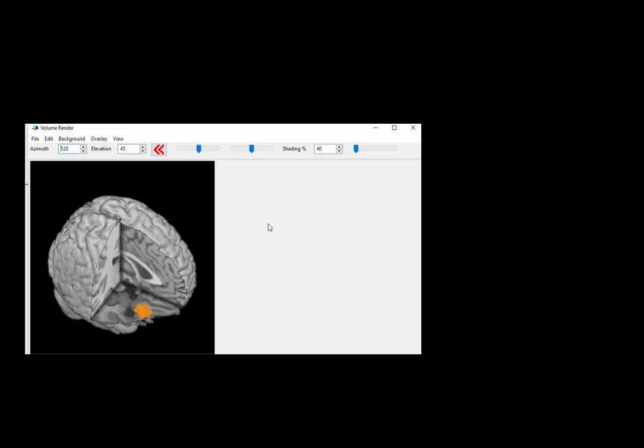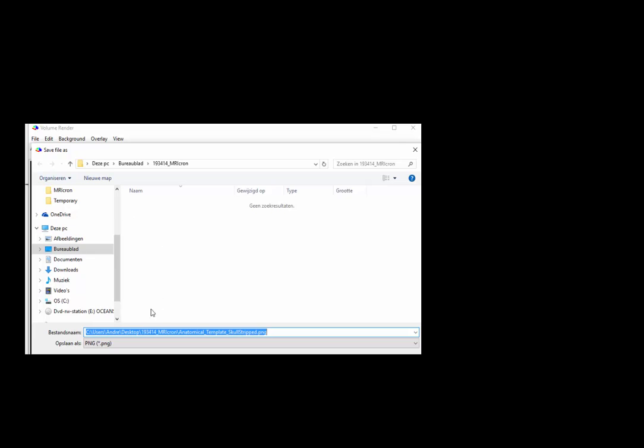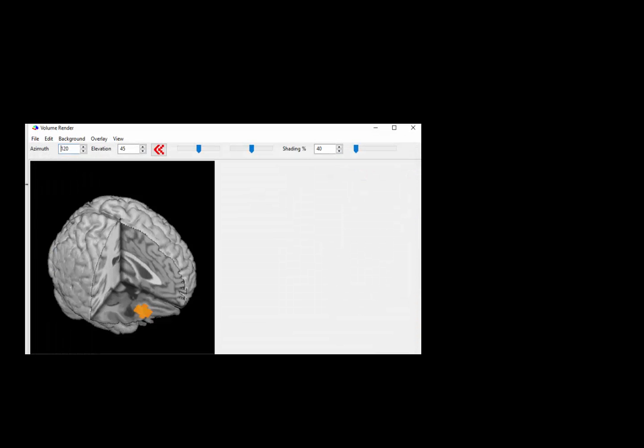There we go. So now I want to save this image by going to File and then Save as Bitmap. And as you can see, you can save the image as a PNG bitmap file. All right, so this software package can do a lot of things, and I would encourage you to explore all the possibilities within this software package to get the most out of it.